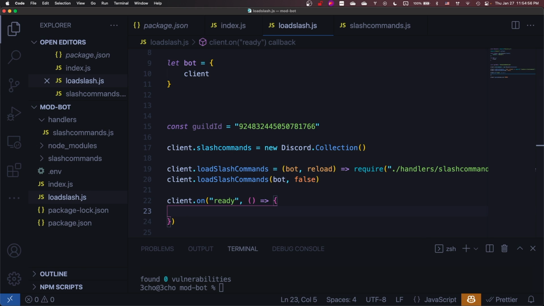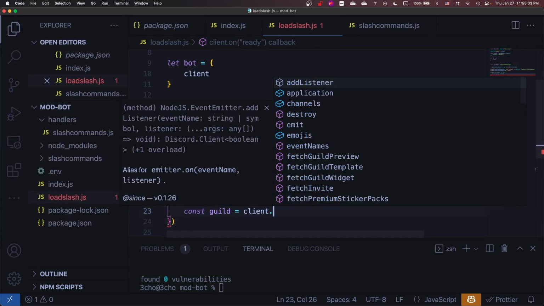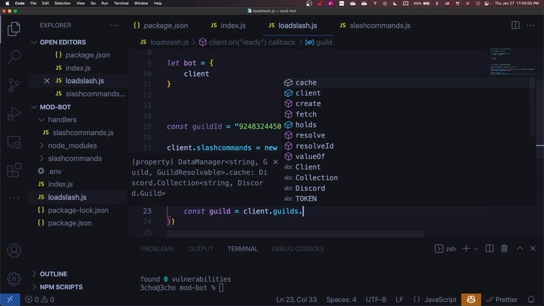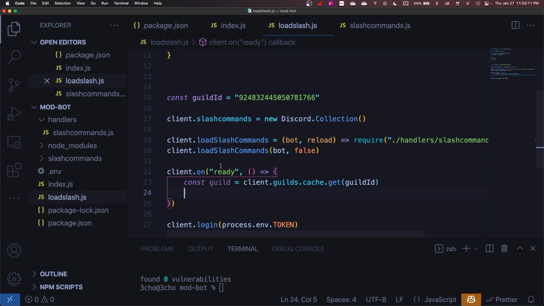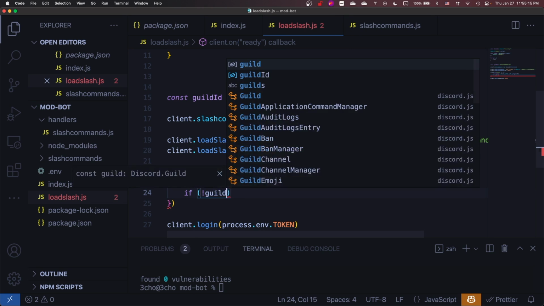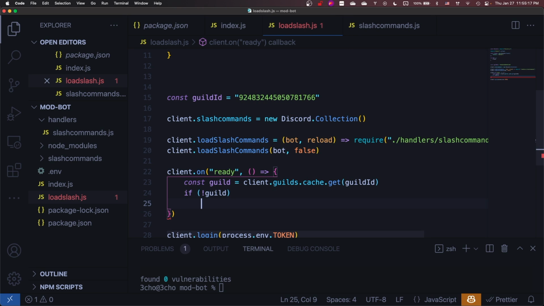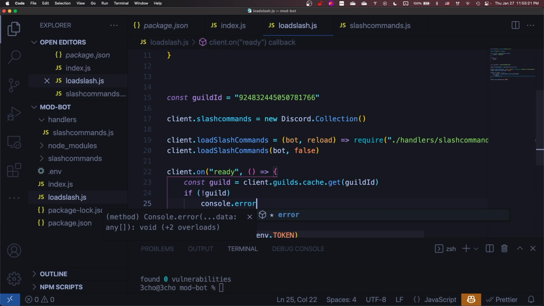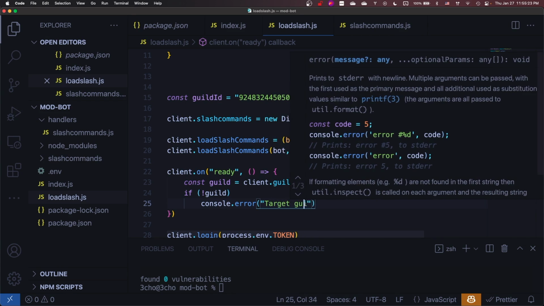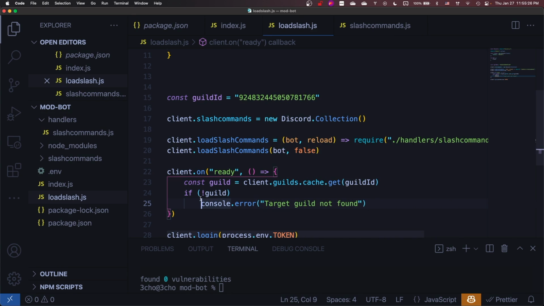And here we will have, first we're going to want to grab the guild from that guild ID. So we're going to go to client.guilds.cache.get guildID. So essentially we're trying to get the guild object that matches the guild ID that we specified here. And if there's no guild, it means something has happened. Our bot doesn't see that guild, or it's not logged in properly. So we can just error and say target guild not found, and we can just return there.